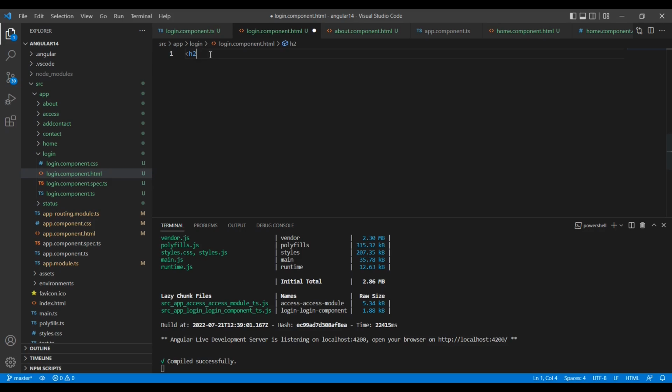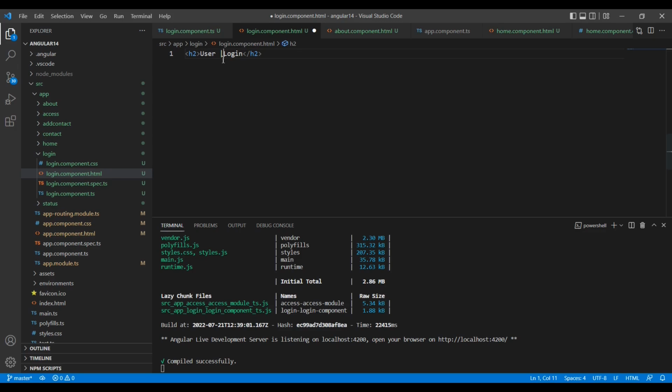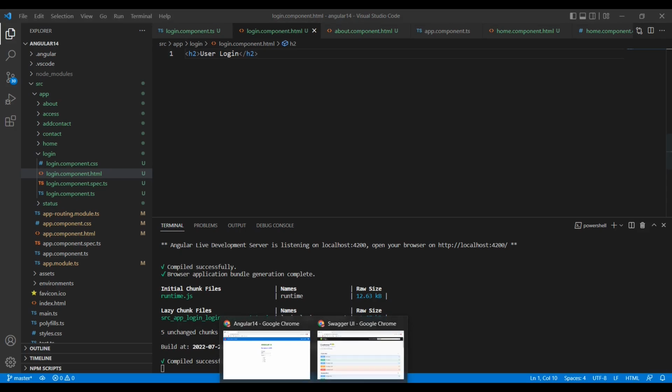So let me include one h2 tag and the name is user login. So the name is added. Now let me start the design of our login page. For providing the better UI, you can use Bootstrap or else the Material UI. So now I am going to explain within Material UI.